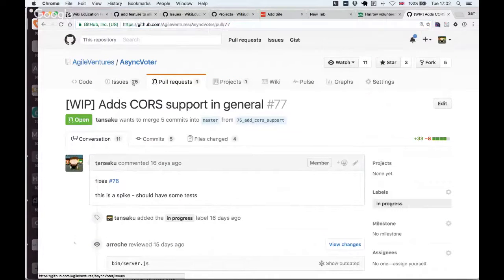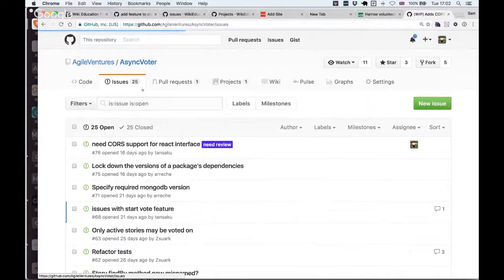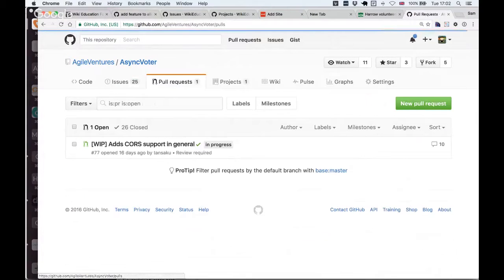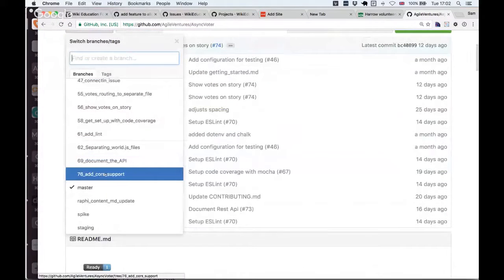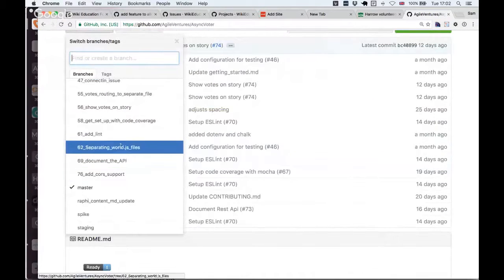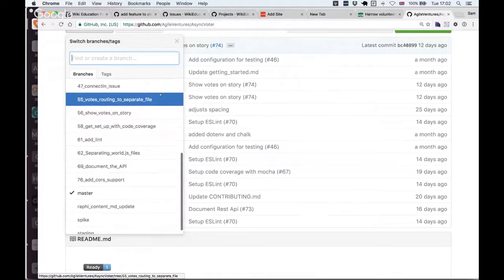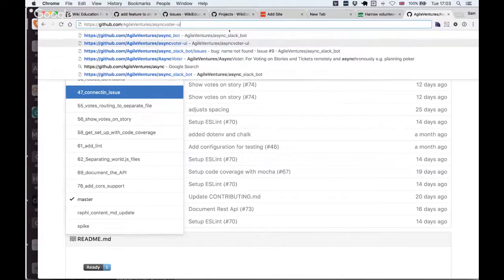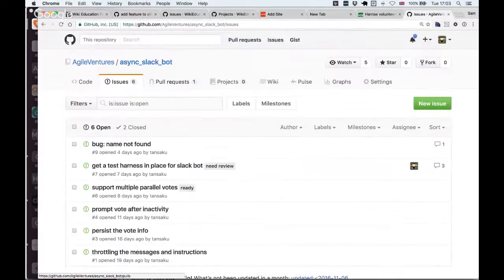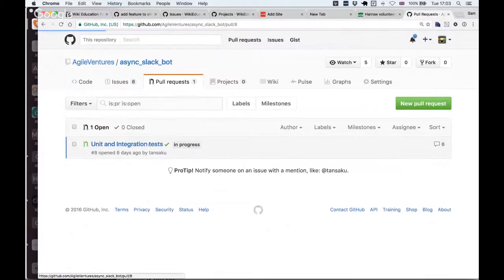Right. I thought I had a branch. I don't have an open pull request. Did I not have a pull request for? Oh no, I'm looking at the wrong project, of course. So that's AsyncVoter. I want the async Slack bot, right?